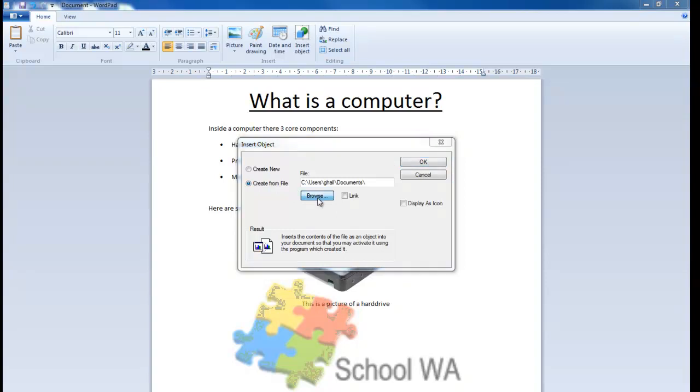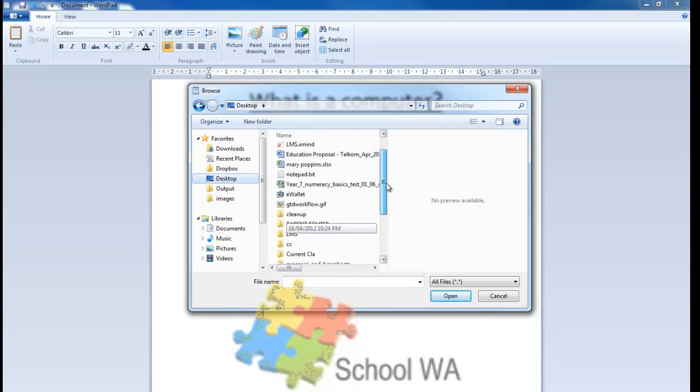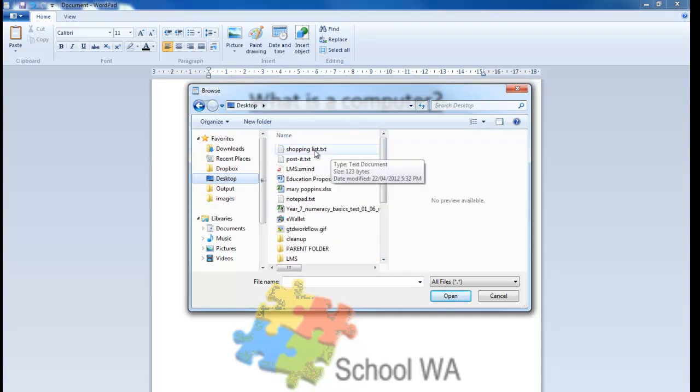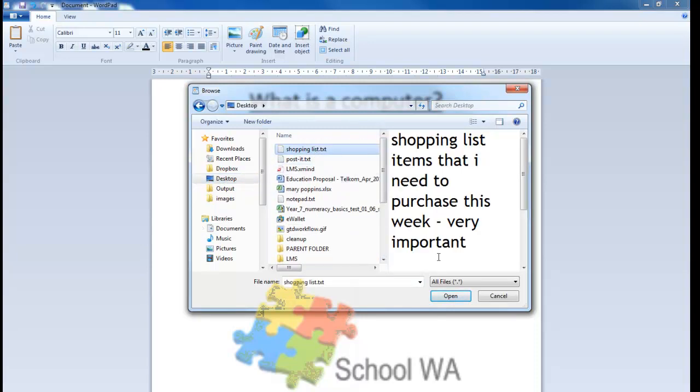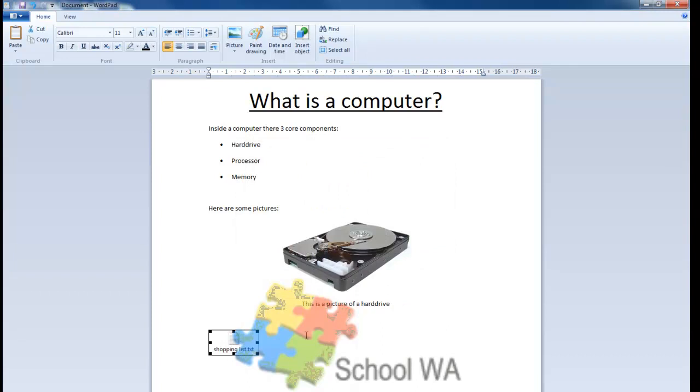And I'm going to browse to my desktop. And you'll see that I've got the shopping list that I just did in the previous class. And if I click open, and I'm going to check display as an icon, what that basically means is it's going to show that icon. And click OK, you can see, there we go. What I've done is I've embedded that file.